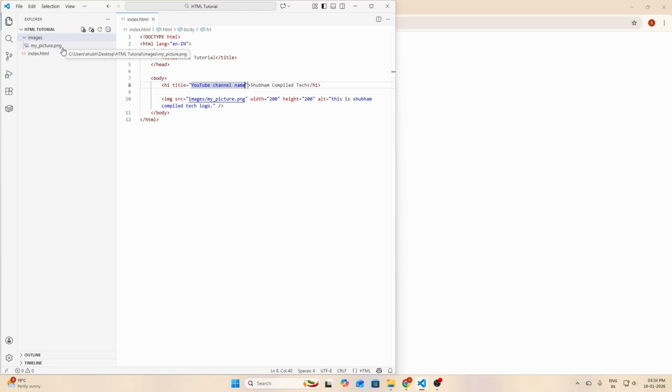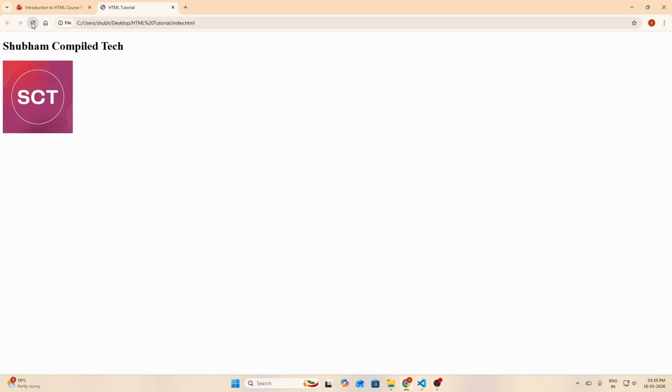But in some situations, when the attribute value itself contains double quotes, it is necessary to use single quotes. For example, if we add quotes to our YouTube text here and change the double quotes from here to single quotes to the entire title attribute and save it and refresh our web page here, you can see that the tooltip now shows YouTube text in quotes here.